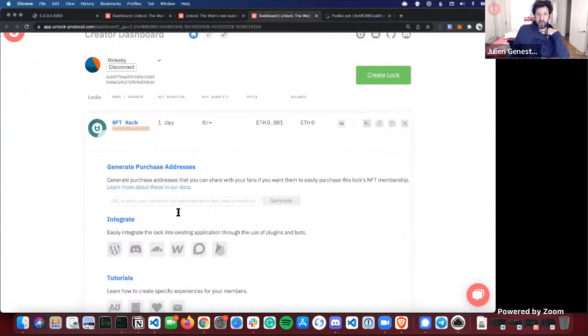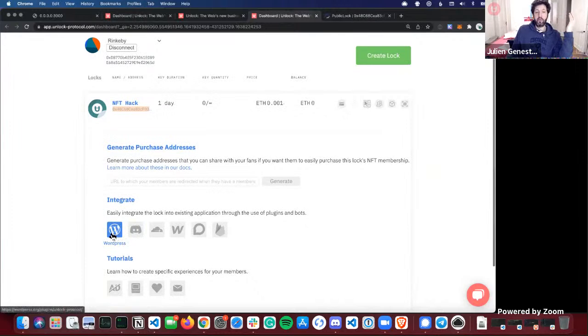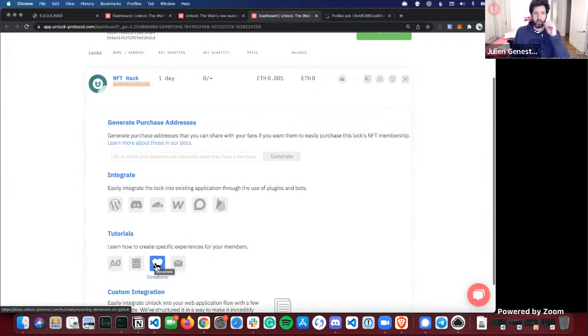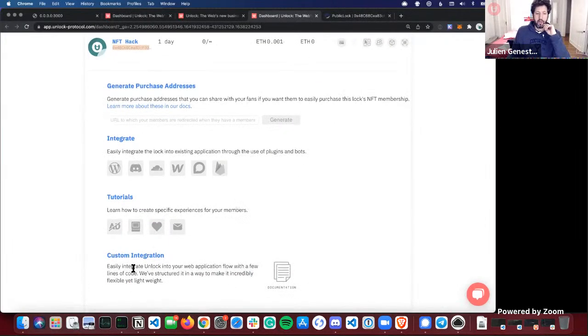So here you're on the integration pane, which shows you a couple things. You can easily integrate this into applications like WordPress, Discord, Cloudflare, Webflow, Discourse, or Firebase. We actually have a bunch of others. Each of these, if you click on the buttons, goes to docs or to relevant information about this. And we also have a couple tutorials that you're more than welcome to look at on how to create an ad-free experience on the website. So for example, members will not see ads on the website, or how to get donations through your membership contract and things like this. And we also have docs on how to do custom integrations as well.